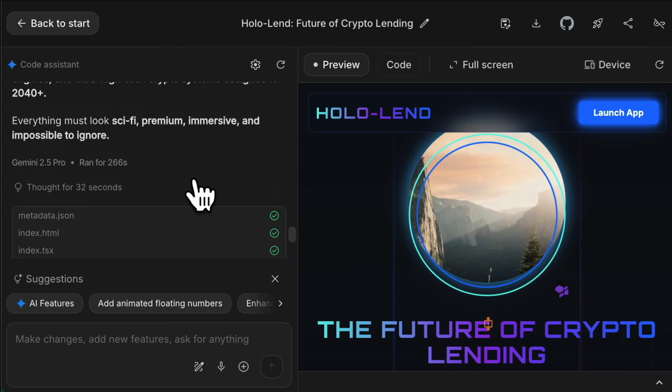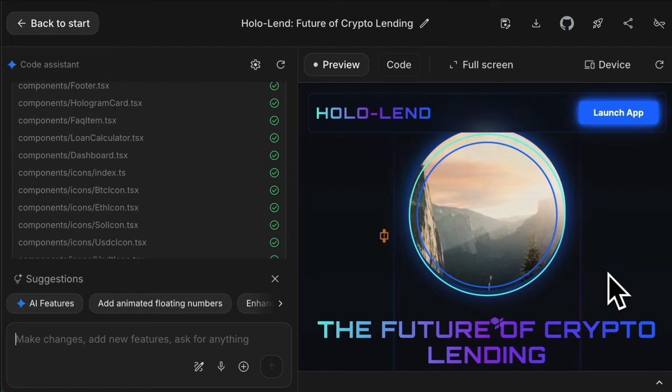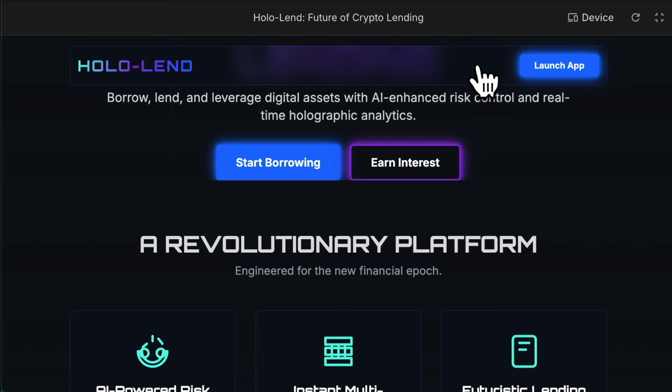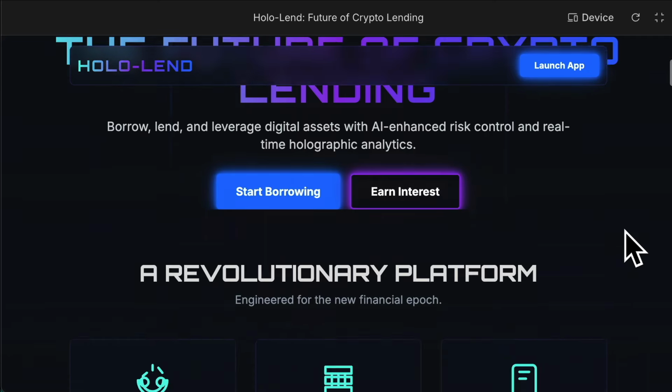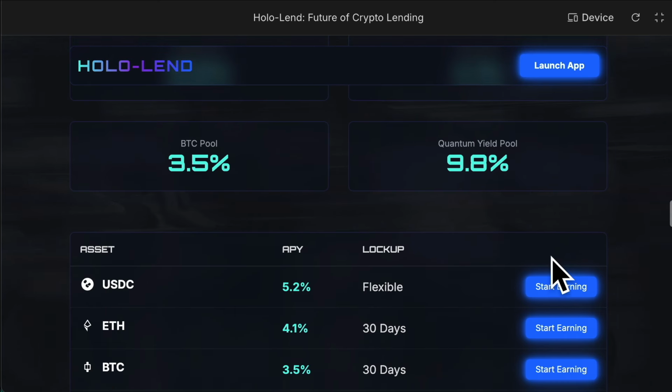So this is the next one. This is the futuristic one. Again, looks really, really cool. So let's put this in full screen. Let's have a scroll through here. Some really, really cool designs that you can use.